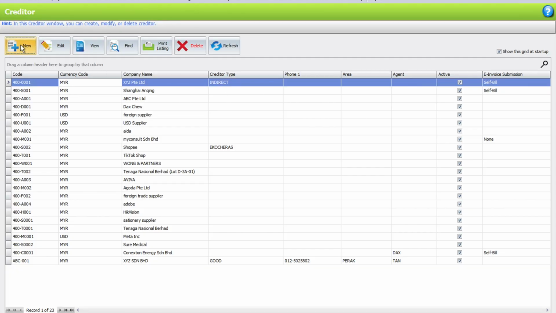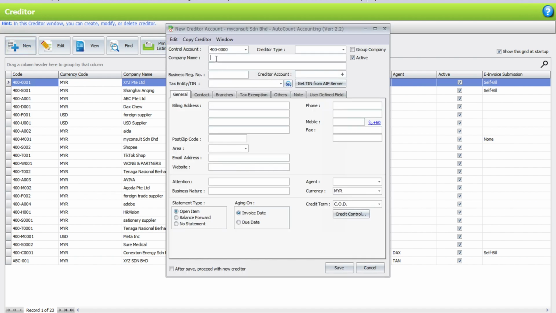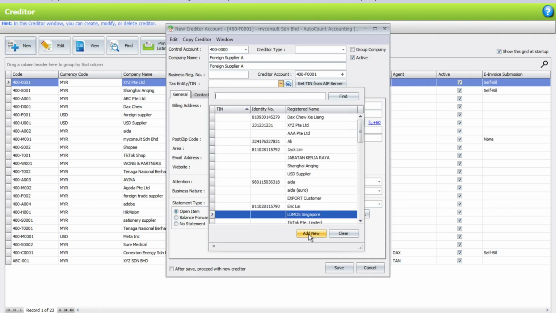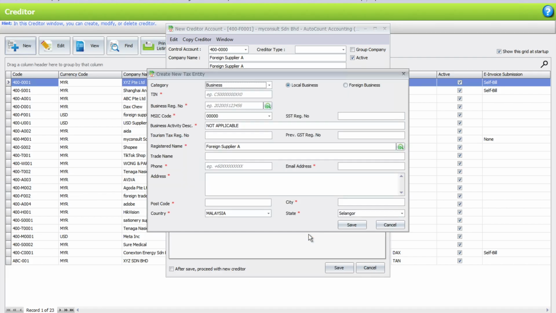Let's say we want to create a supplier that we import from. We press new, and here we can put in the supplier's name: foreign supplier A. From a tax entity perspective, because this is self-billing, we can click the drop down list here and press add new if it's a new supplier. First thing you need to do is identify this as a business, and this is a foreign business. So click foreign business. This is no longer a compulsory field that you need to fill up, but you need to fill up their phone number.